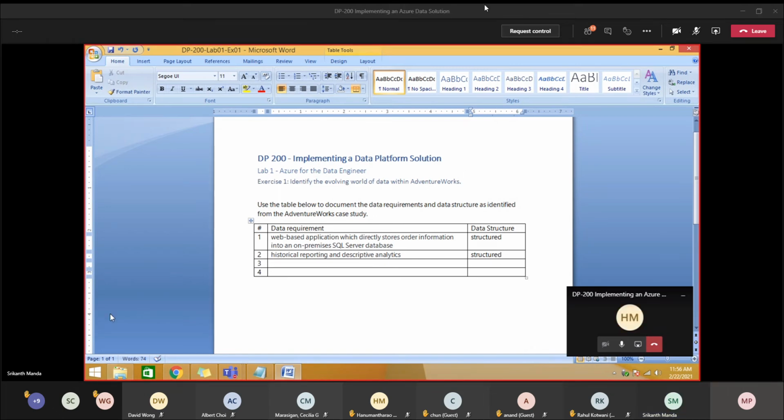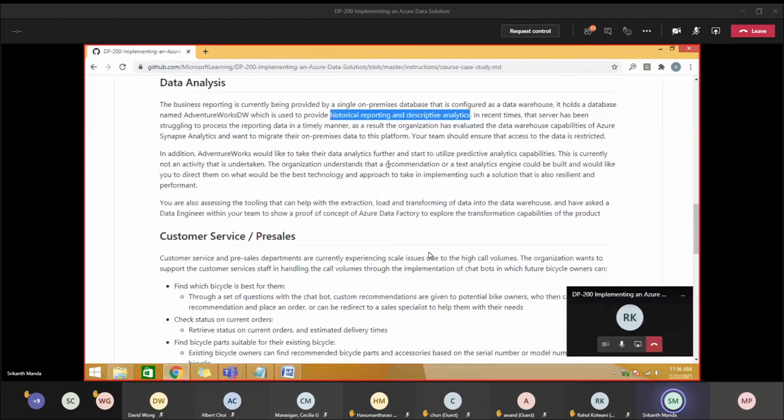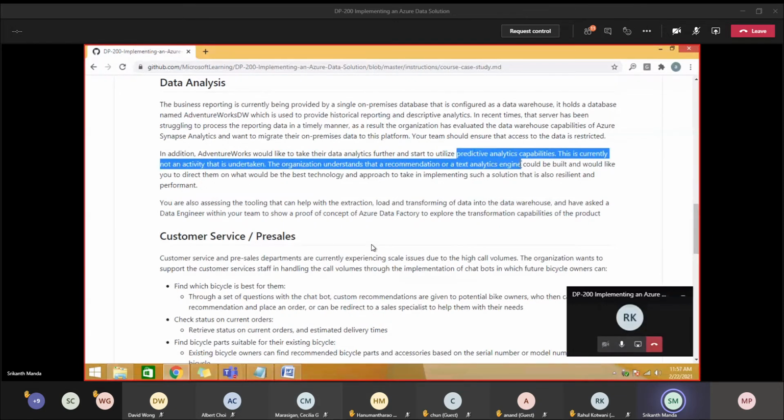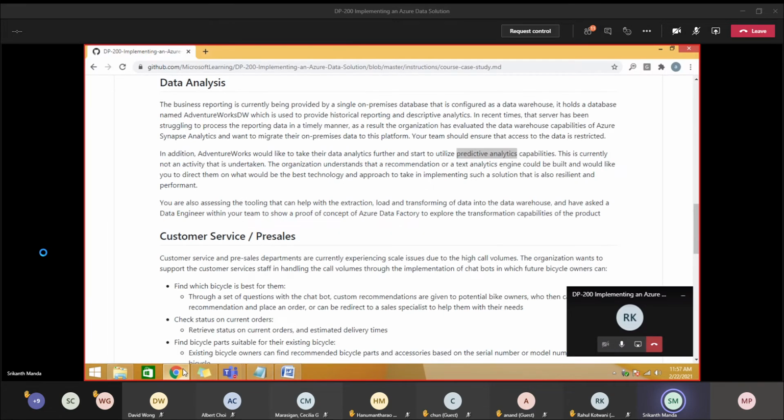Right? Now go to the next one. So you have this predictive analytics. This is also structured, right? Recommendation and predictive analytics, and this one, predictive recommendation. This is the data requirement, predictive analytics. And if you go to this recommendation text analytics, this is also structured.